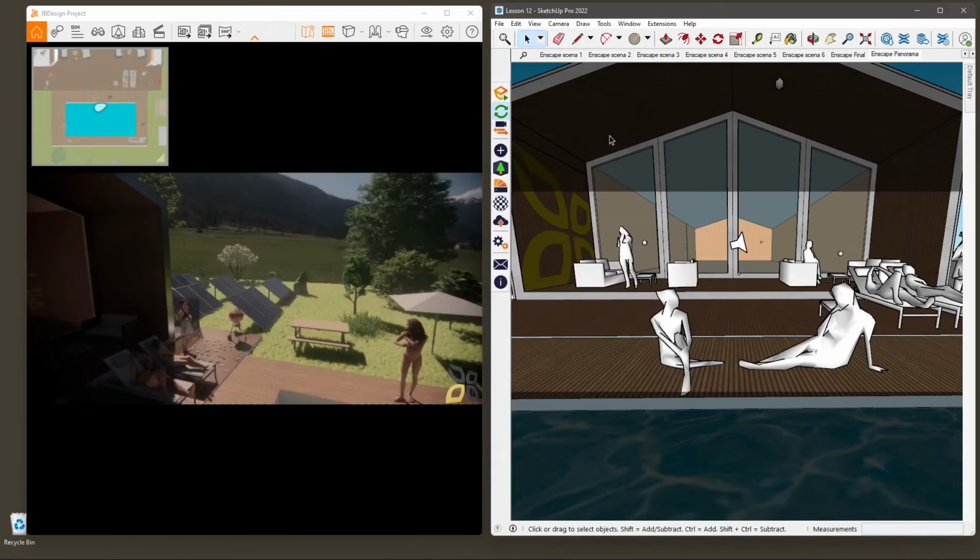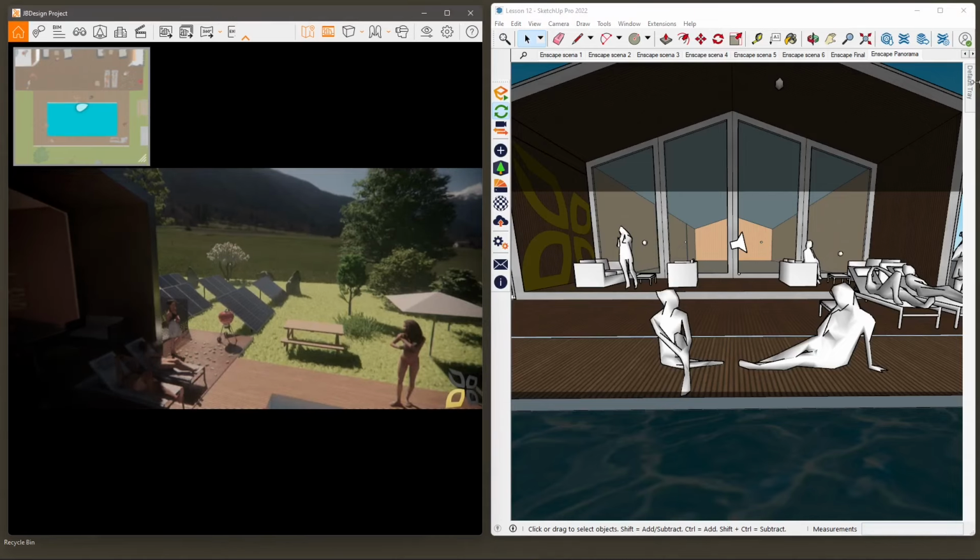So you need to be logged in, of course. You need to have your account set up. Everything must be set up. So let's get started here with some batch rendering.